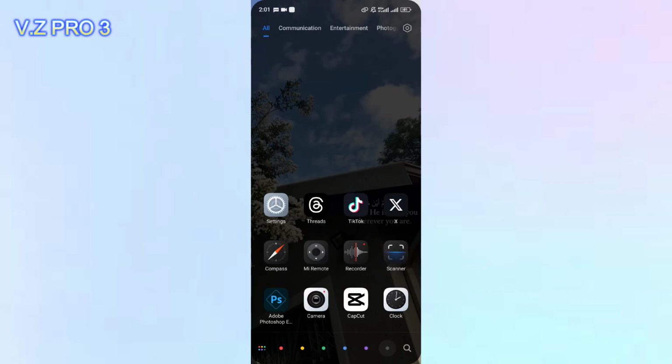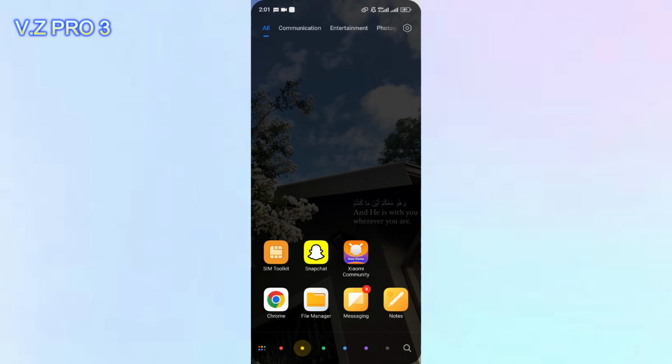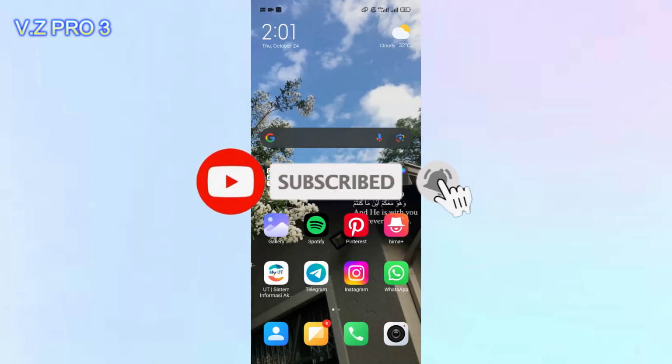So simple, right? So that is how to group apps on a Xiaomi phone by color.